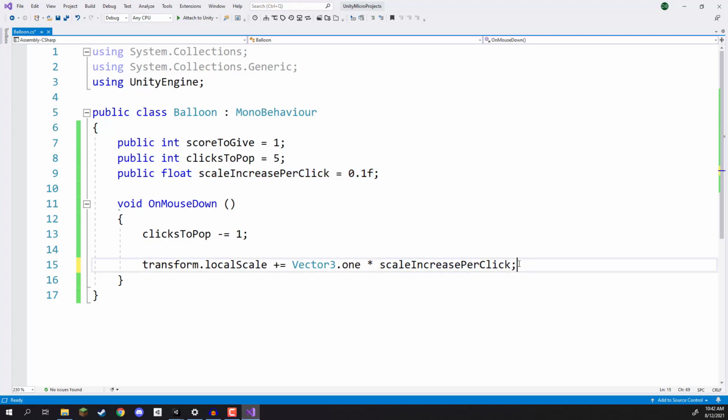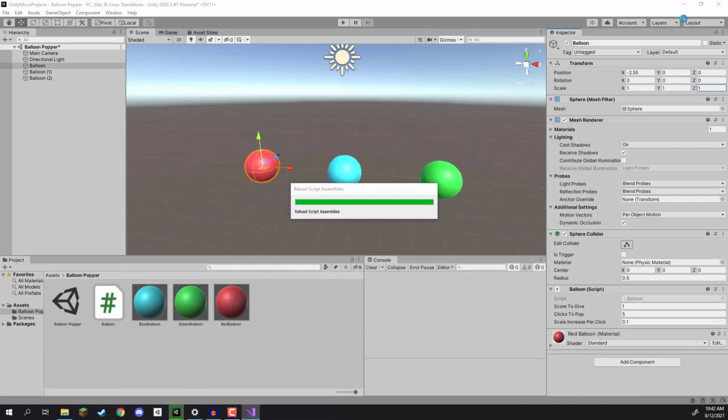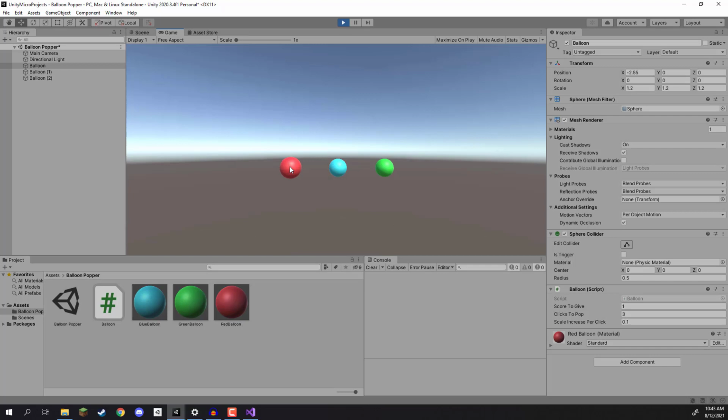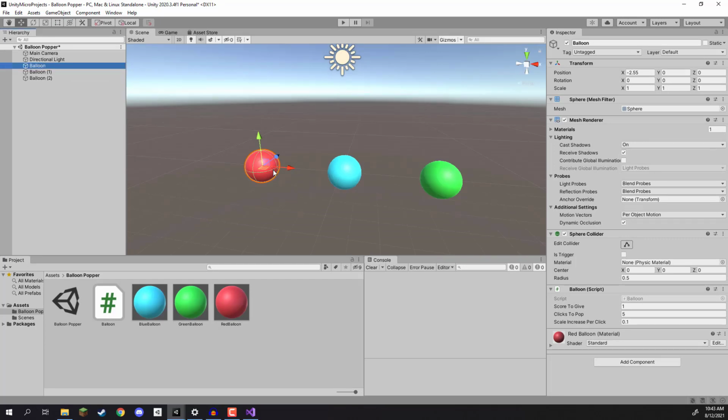So let's save this script, return to Unity, and test it out. So let's press play, and if we click on a balloon, you should see, there we go. I'm clicking on it, and we can make it as pretty much as big as we want. If we stop playing and we click on the balloon, let's change the scale increase per click from 0.1 to 0.5.